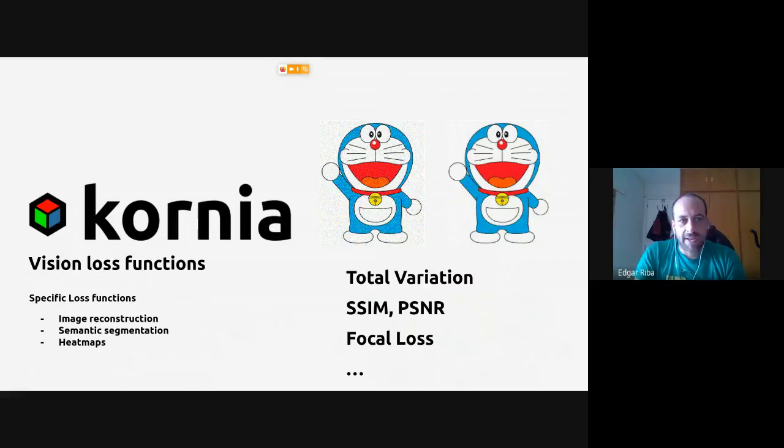Okay. And finally, we have this small vision loss package, which is actually a compilation that contains specific loss functions for computer vision, basically for image reconstruction, semantic segmentation, or to work with heat maps, as I was explaining now.